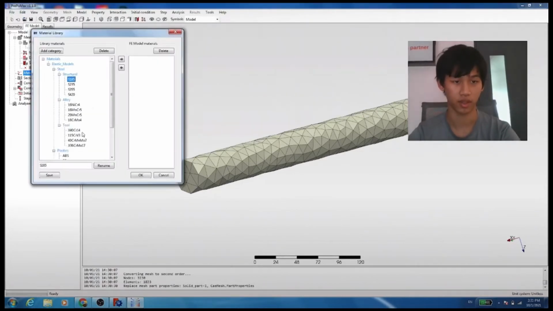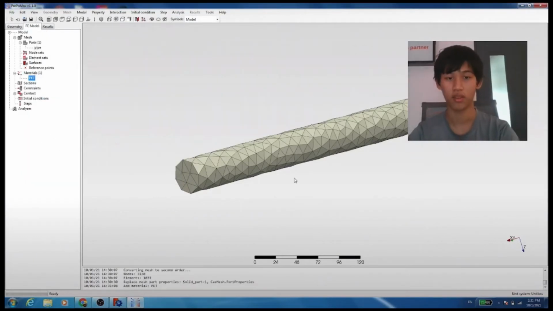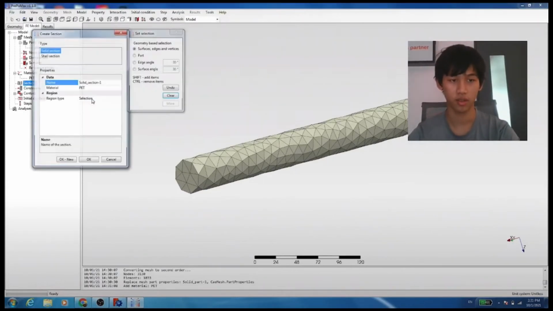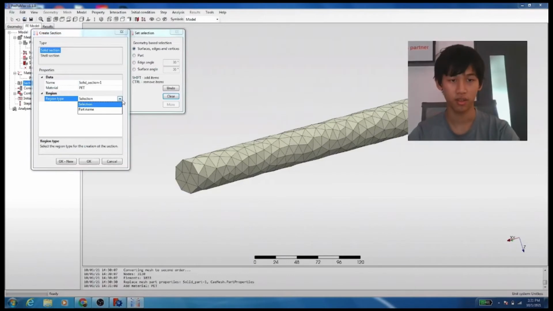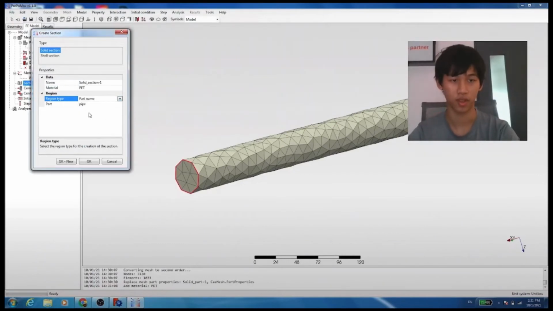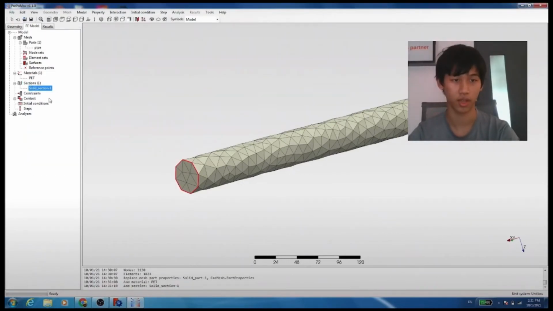Let's select again, PET. Okay, so this object is plastic. Then we choose our section, change the section to the part name, which is pipe. So we click OK. Here you see Section 1, which is the name of the pipe, which means we already chose this one.